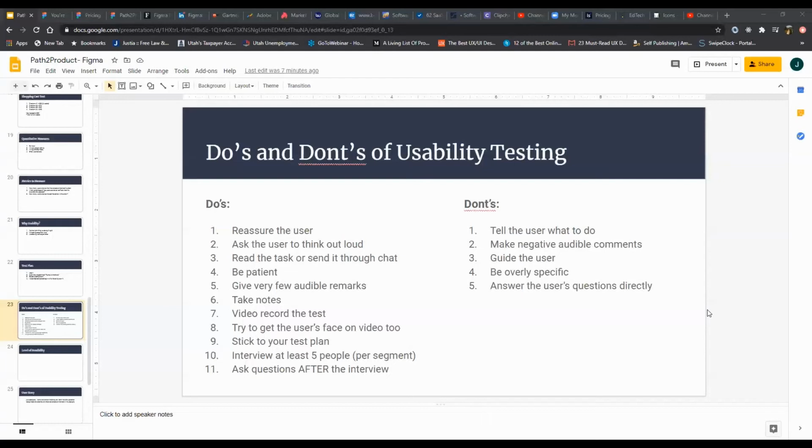And don't guide the user, right? So we don't want to be explicit about telling them what to do, but we don't want to guide them either, right? We don't want to give them any kind of assistance or help, because in reality, they're probably using your product in a personal setting by themselves, and they won't have a guide there to help them. Your product needs to be easy enough for them to figure out.